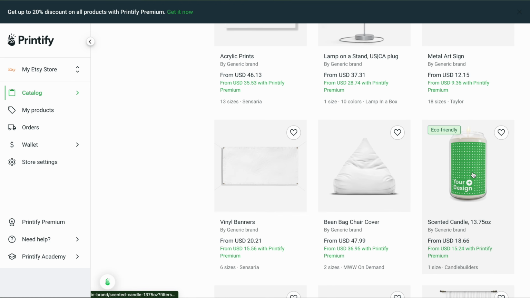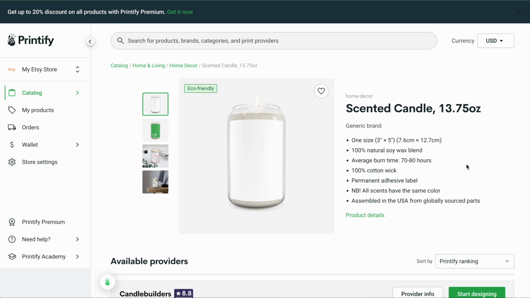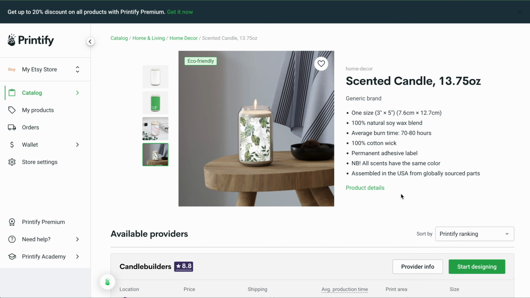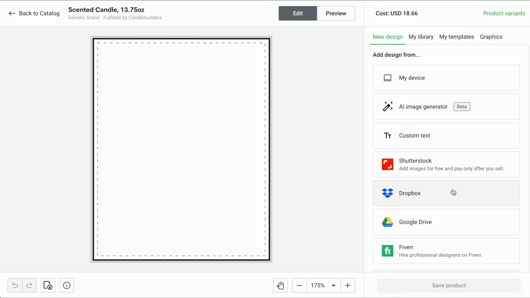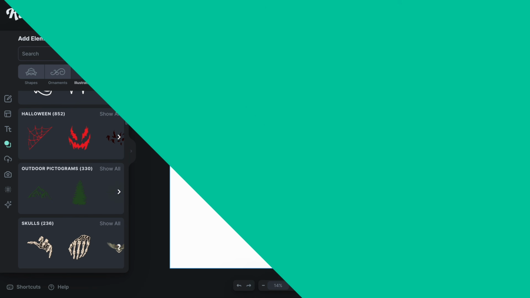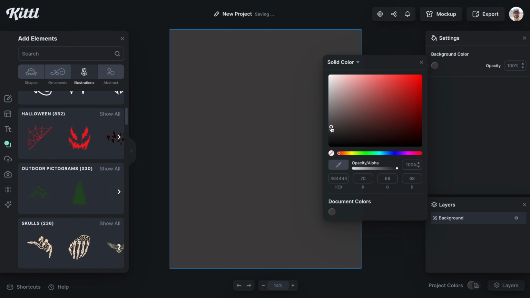Now let's go ahead and make one more thing. We're going to make a candle. I already did a full candle tutorial for you a couple weeks ago. Go check out that video. I'll link it down below. But of course, we have our exact print area size right here from Printify. So we're going to go over here. I put that in, and I'm going to start making my candle label.